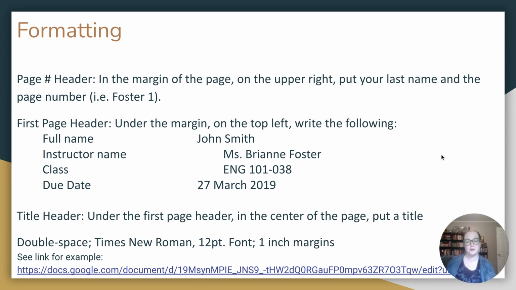Now, for your smaller assignments, I don't care what your title is. If you just want to put like synthesis section or opposition section or whatever, that's fine. I'm not very picky on that. But I do want your final research paper to have a title. So be thinking about what you want to title your research paper.